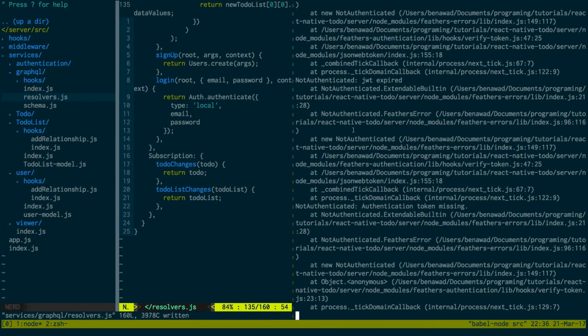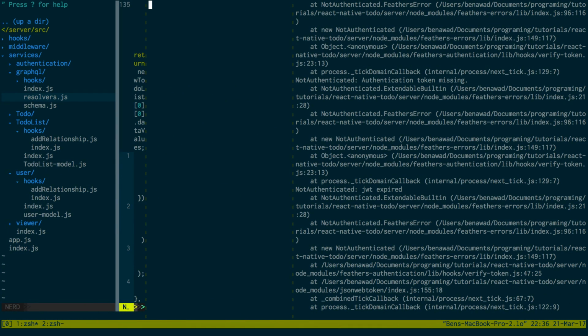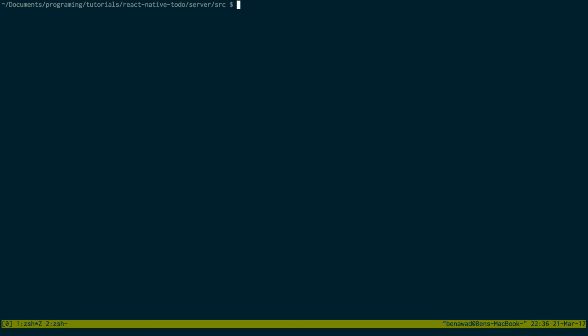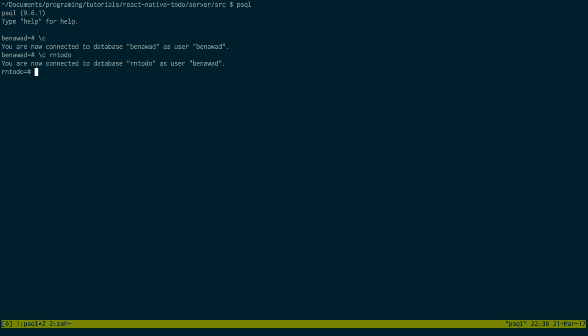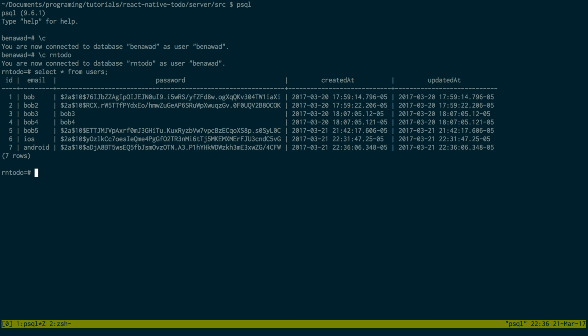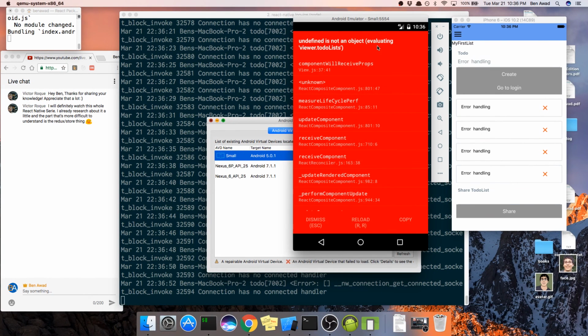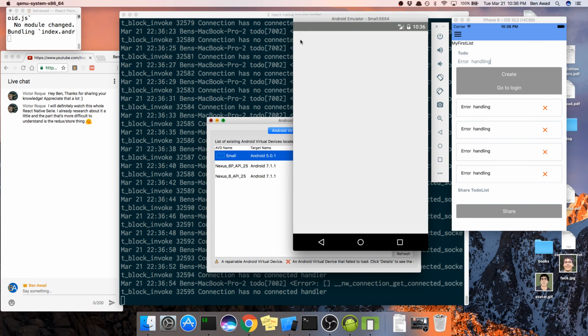What we can do is actually we can just do psql connect. RN to do. Select all from users. Okay, so it did create an Android one. So reload. We now need to log in.